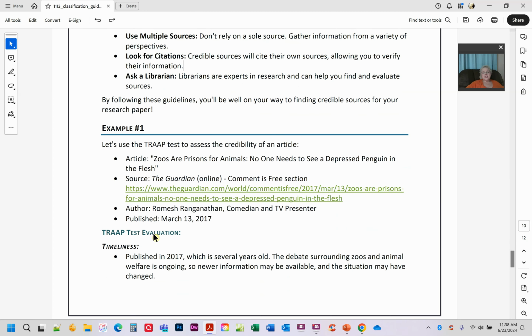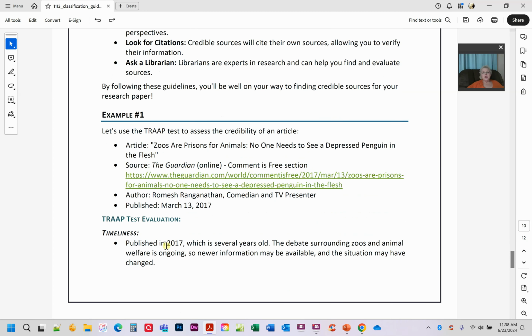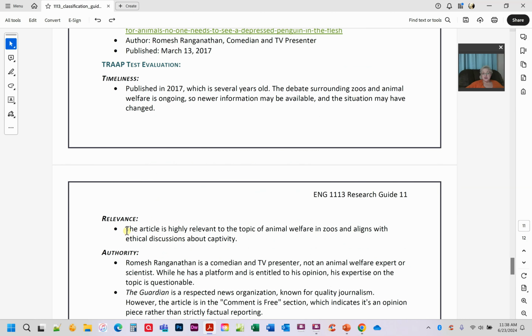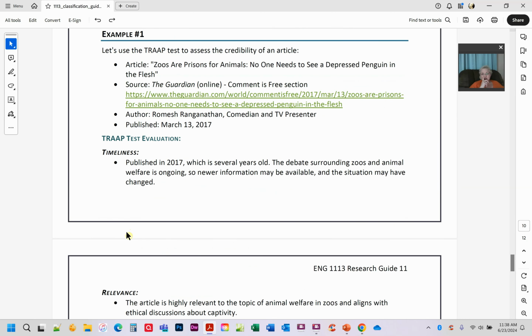So I finish this guide by giving you an example of 2 different articles about the same issue, whether zoos are good for animals. And I walk you through the trap test for each. I'm not going to go over this in the video. I'm just pointing it out to you here to show you how you can use the trap test to actually figure out whether something is credible or not.